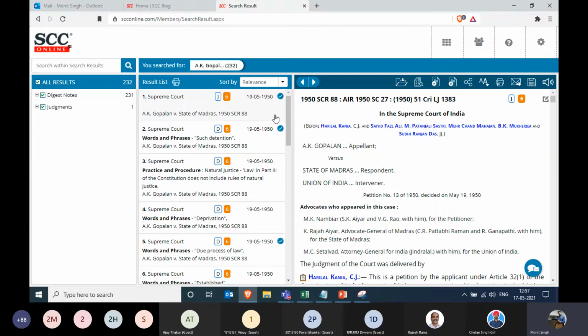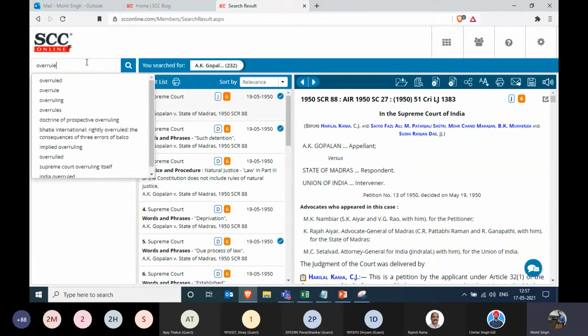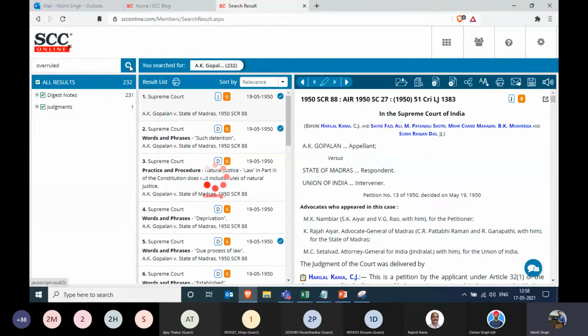After opening the case via find by party name or via find by citation, what you need to do is go over to the top left over here and type in the word overruled. By typing the word overruled and clicking on the magnifying glass, whichever law point was overruled by any other case will come onto your screen.